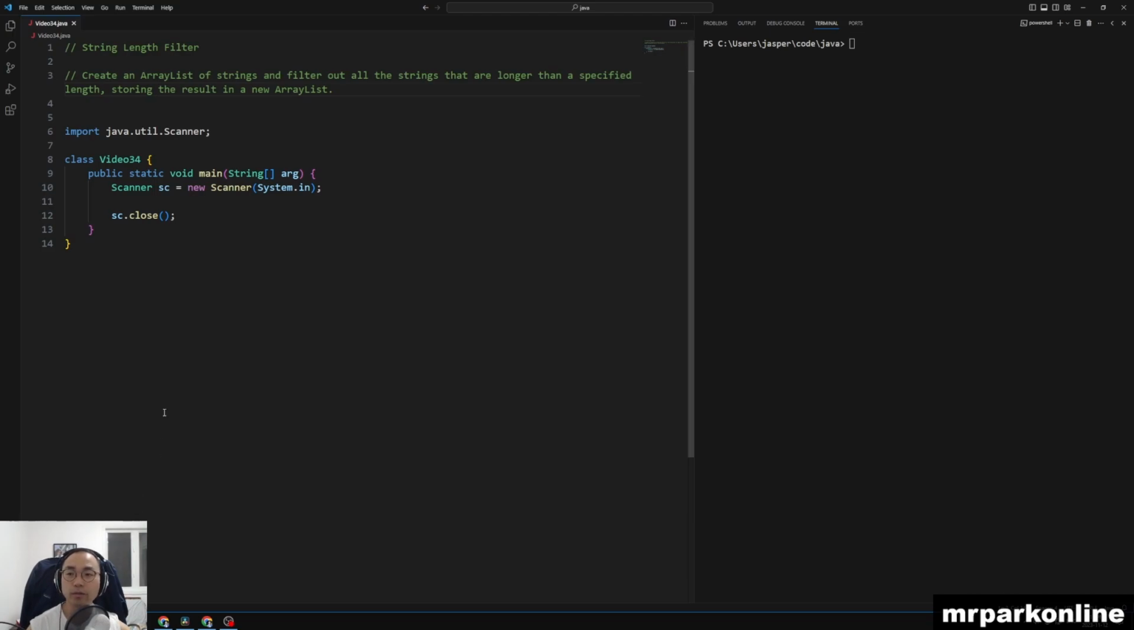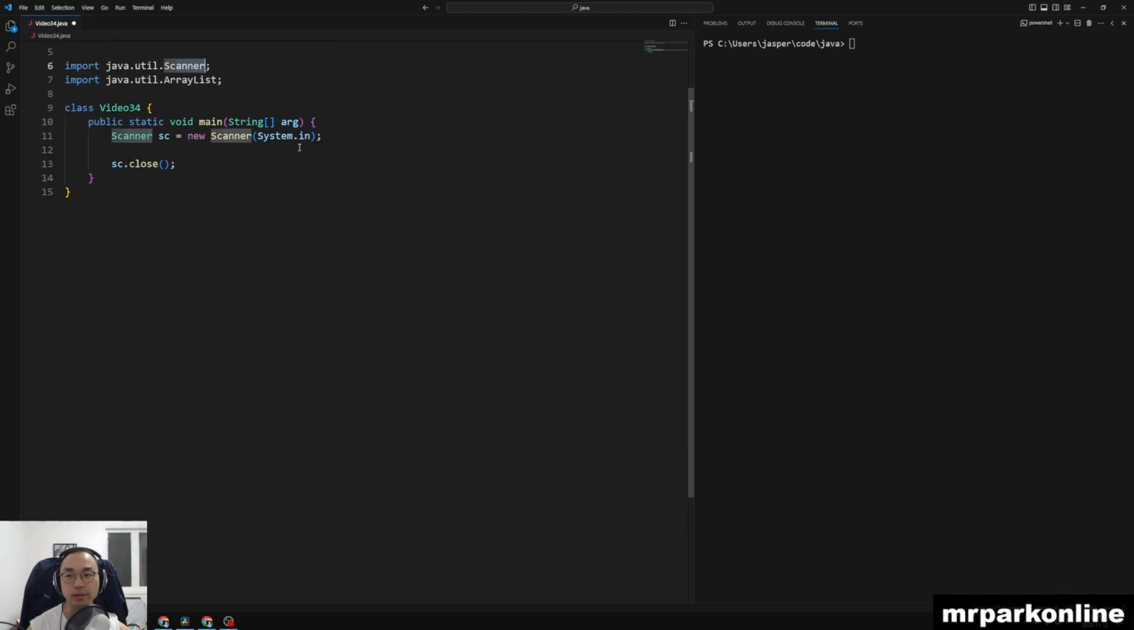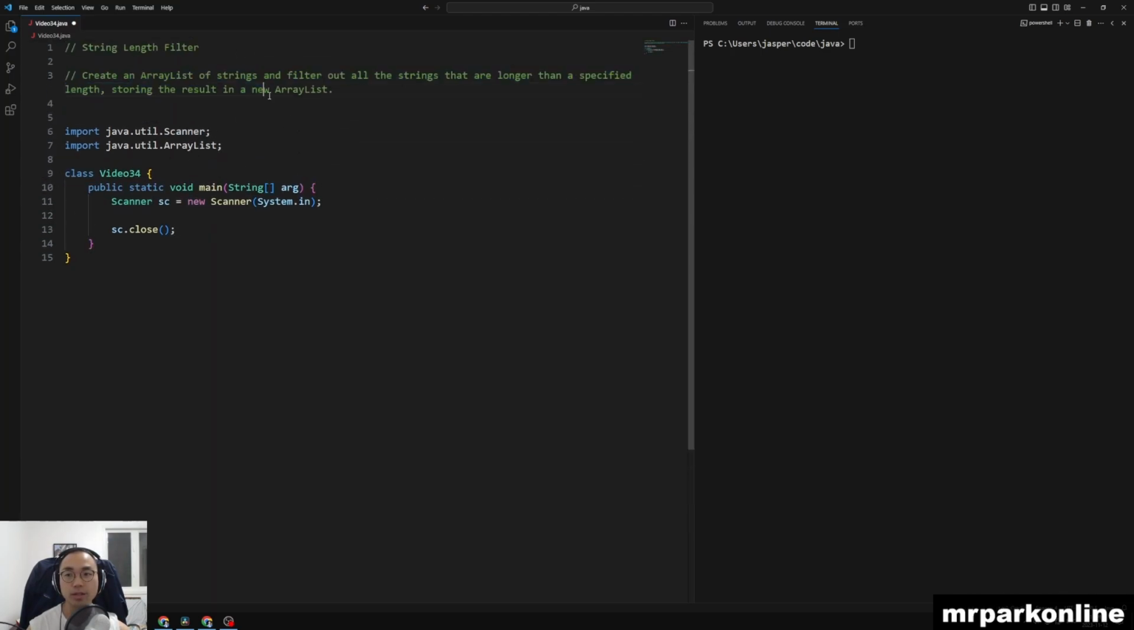Here we go. First and foremost, since we're using an array list, we have to import java.util.ArrayList, just like how we would import a scanner. Okay. And our goal is to create an array list of strings. So let's get that first started.